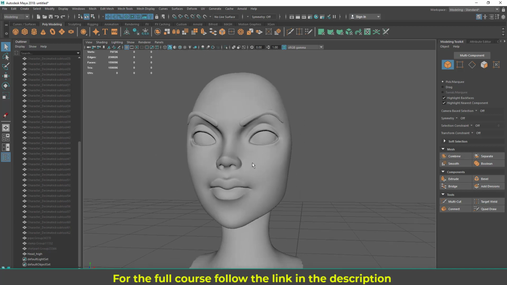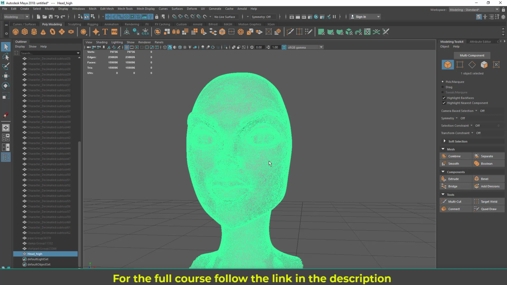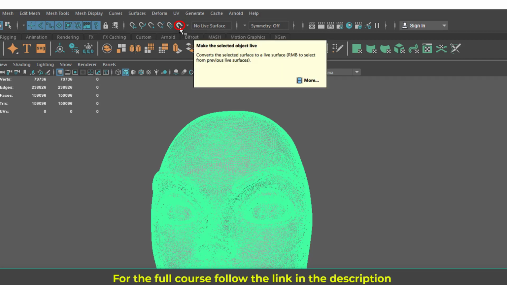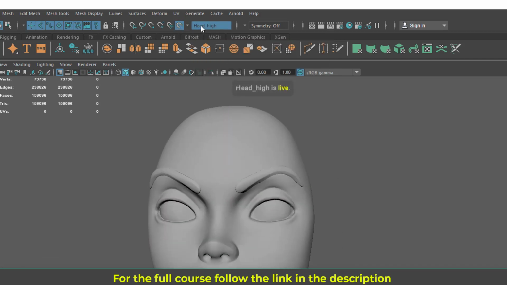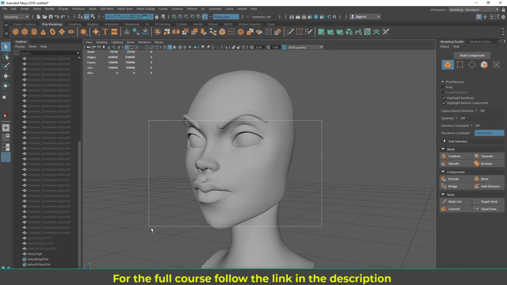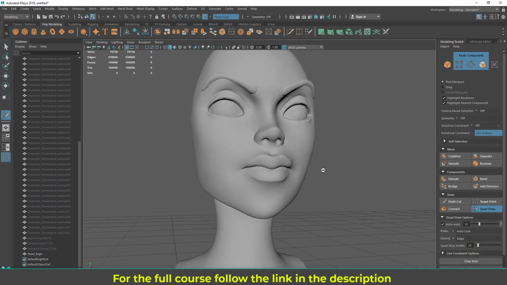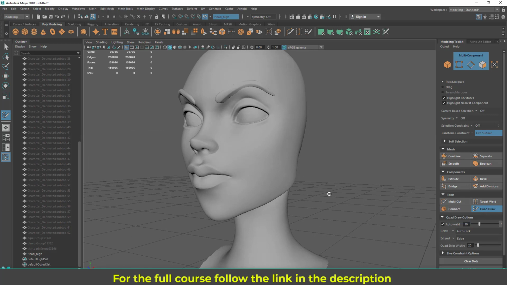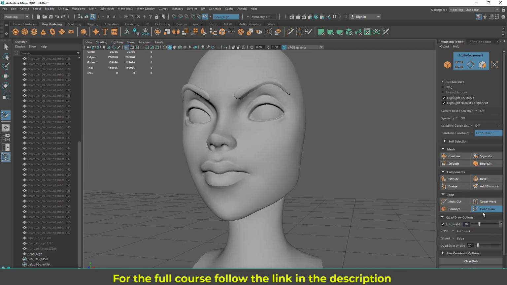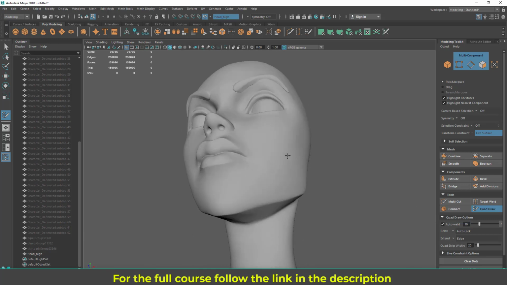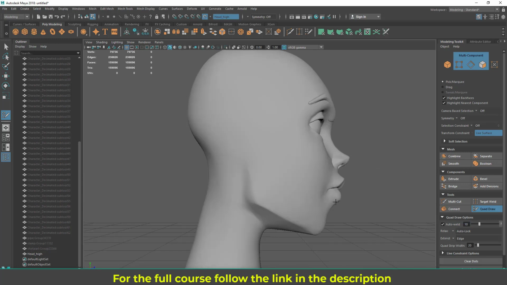And to use the Quadro, I need to make it a live object. So let's select it and click on this magnetic icon here. Just click, and you can see the name as well here. The head high is live now, and if it's a live object, I can use Quadro to retopo on top of this. Now if I create any points using Quadro, it's going to automatically conform to the shape of this object.